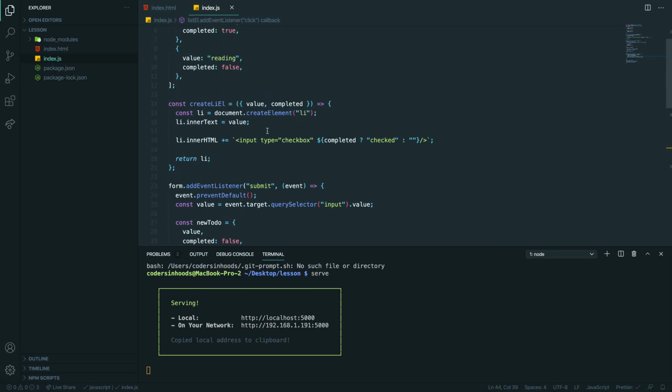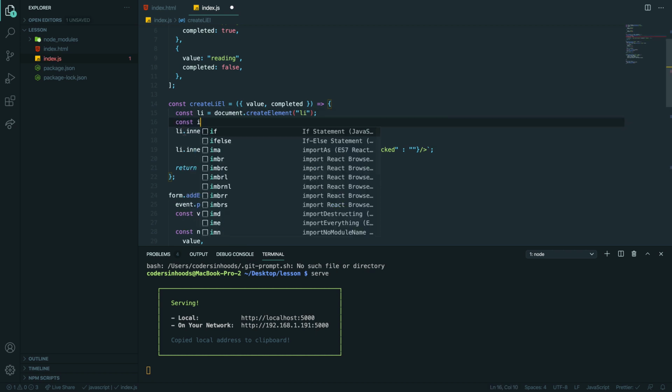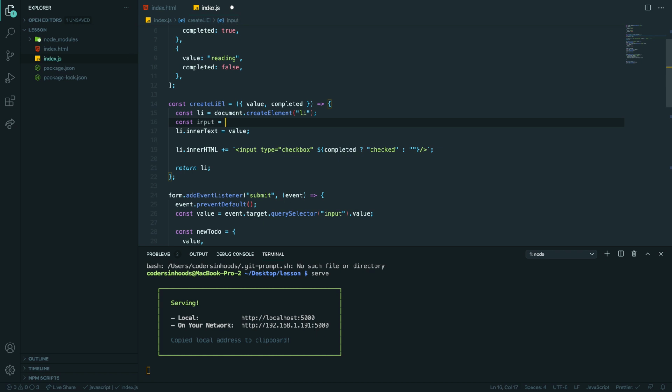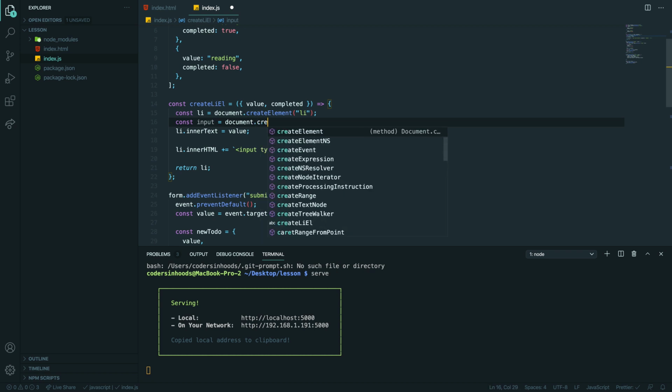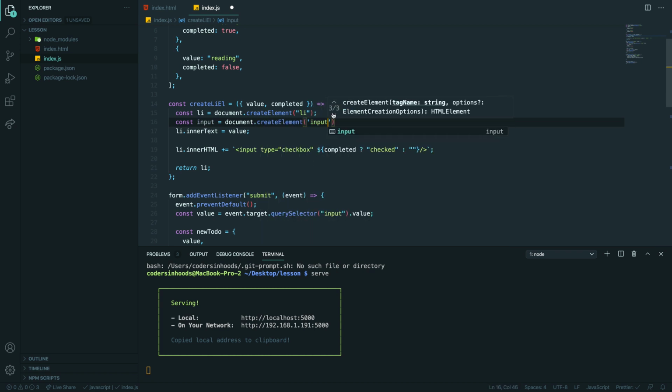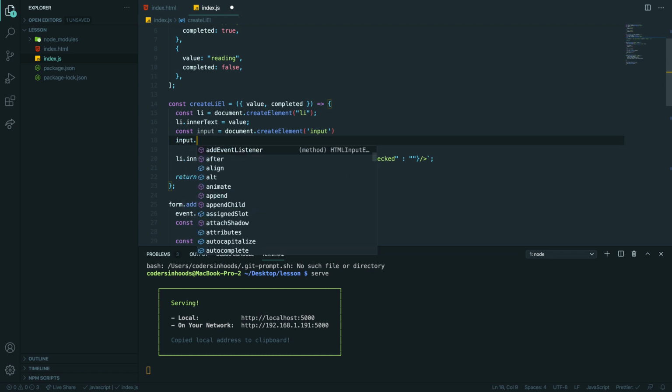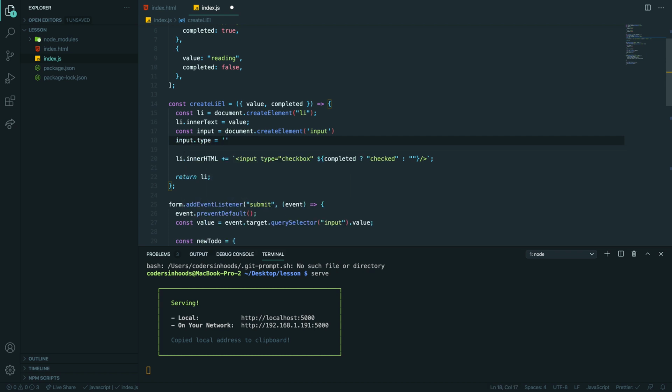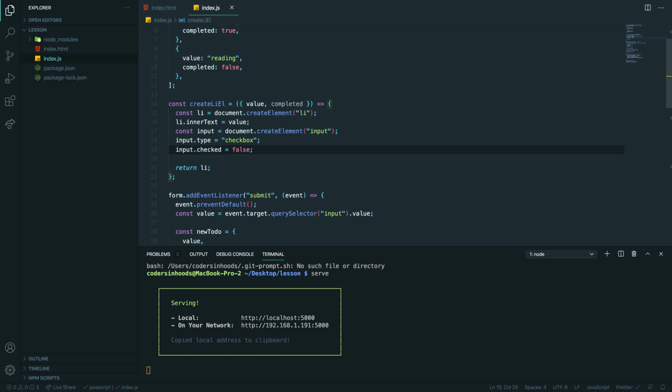Okay, I mean, theoretically we can create another element. Let's do this in this way: const input, to not get stuck, and we will create document.createElement input, and input.type will be checkbox, and input.checked equals false, right? Let me try to do it this way.